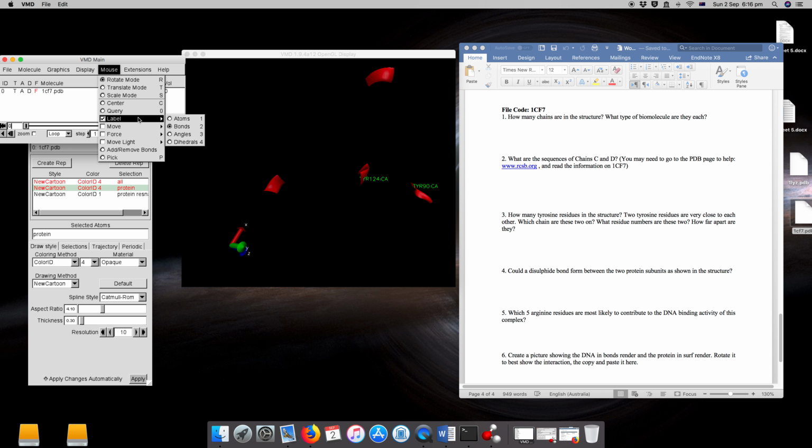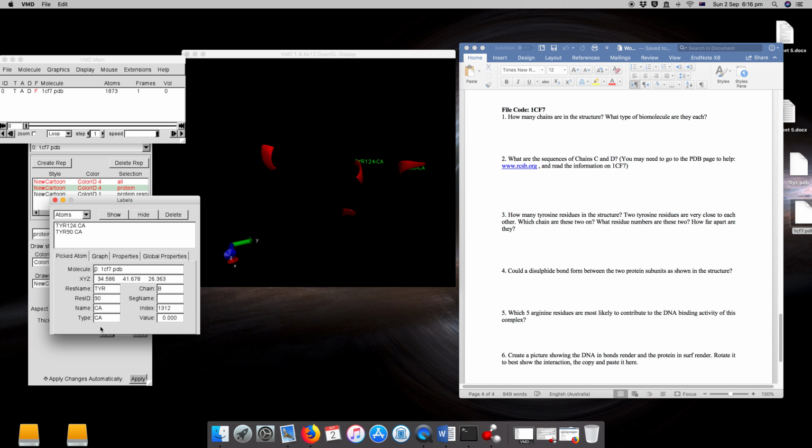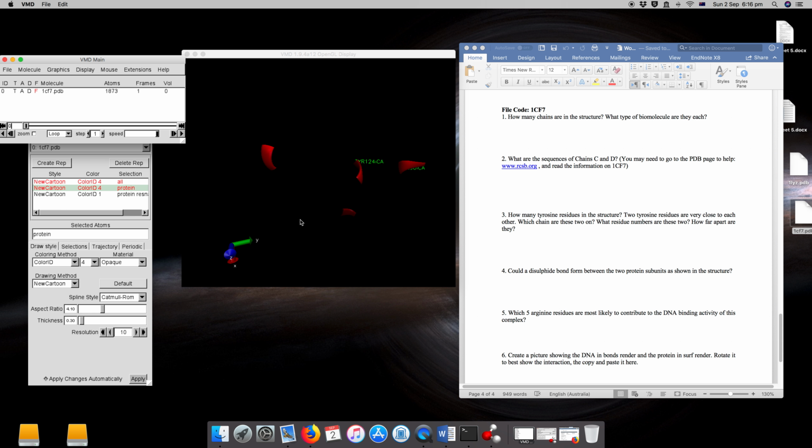And it's not labeling the bond. However, we can go to labels and see we don't have any bonds.